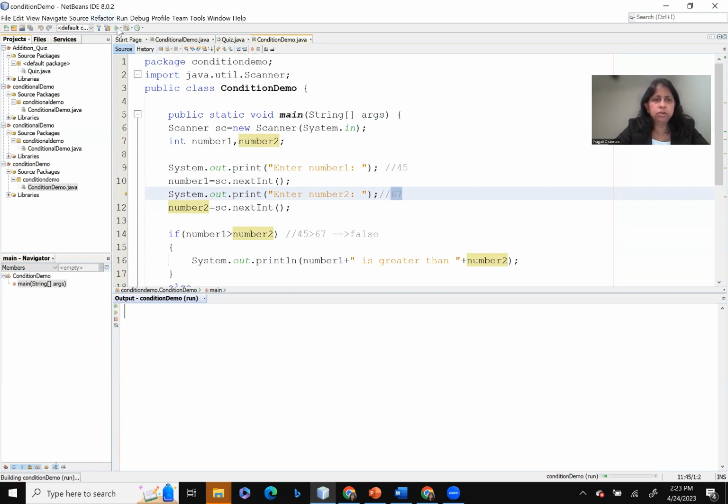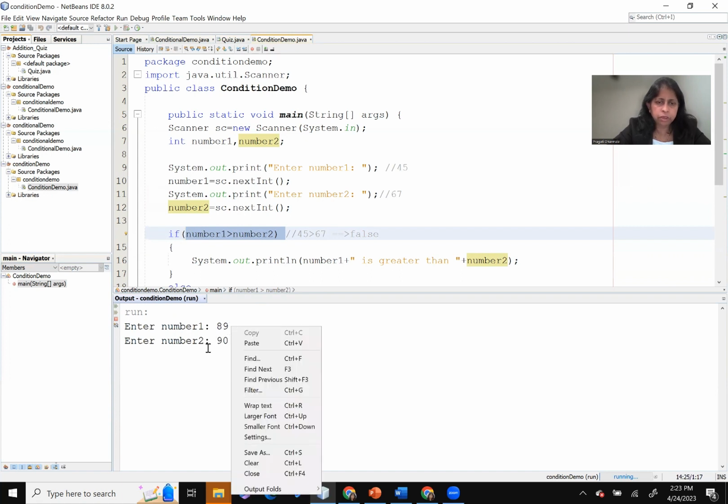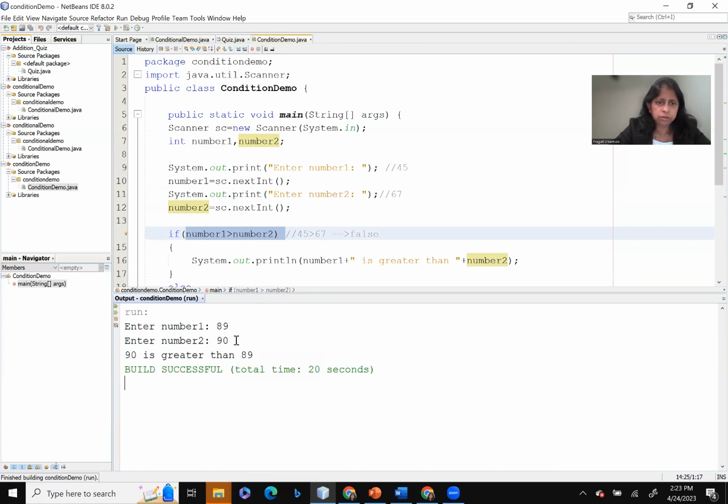Let's test it for the other case. For example, this time I'll enter 89 and let's say 90. So this time, number 1 is greater than number 2. Okay, so this time it is printing this. Let's give the first number a bigger value. So let's say 900, and it is printing 900 is greater than 90, because this condition will evaluate to true.